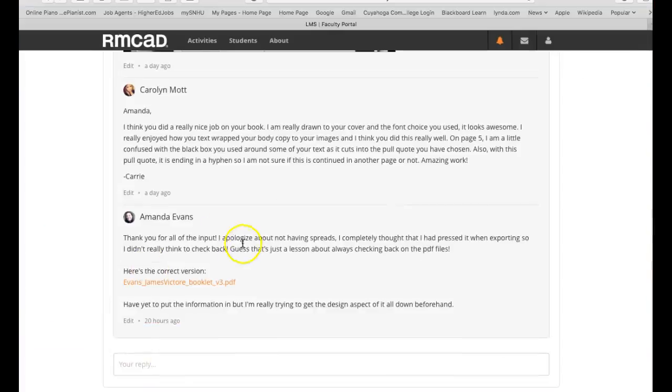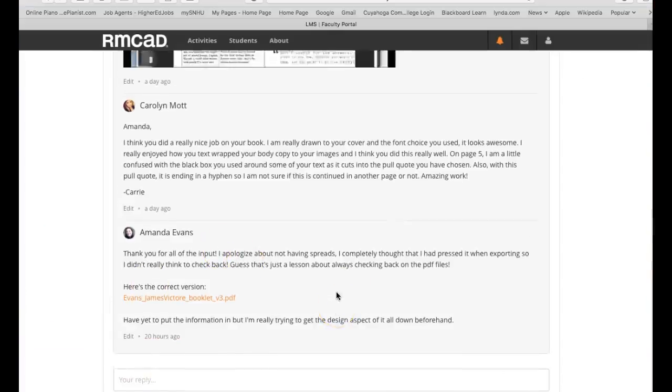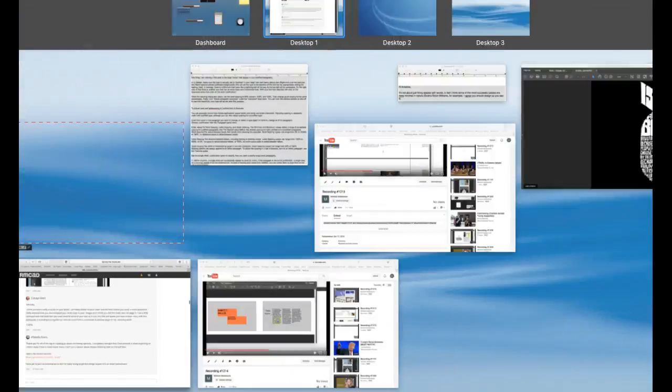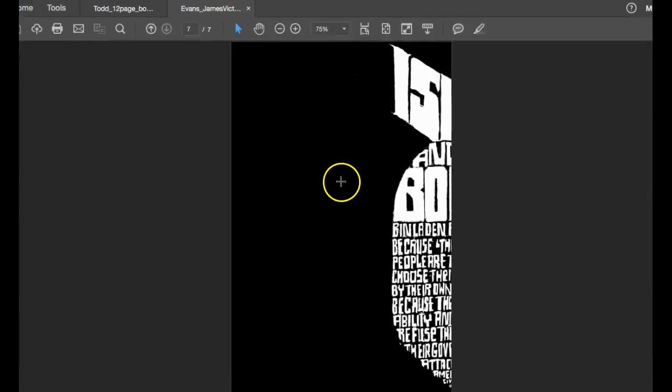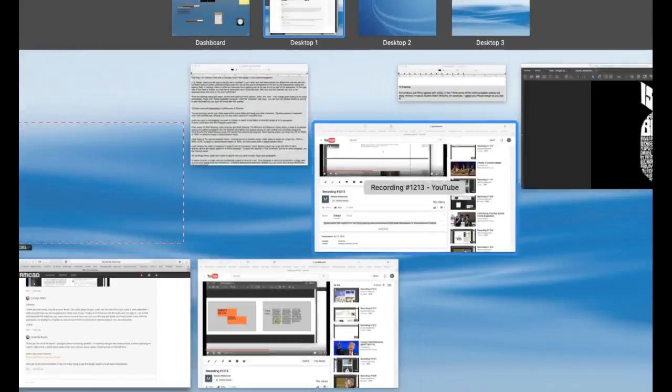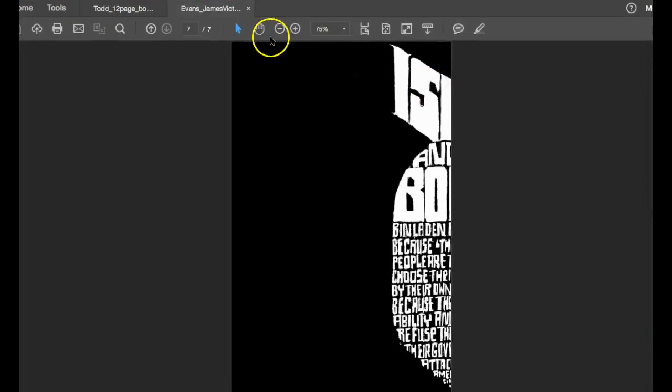Okay, where am I? Amanda, thank you for resubmitting your work. Yeah, this is coming along really nicely. Let me see, what do we have? Okay, all right, so we can just jump right in here and take a look. I think this is coming along wonderfully.